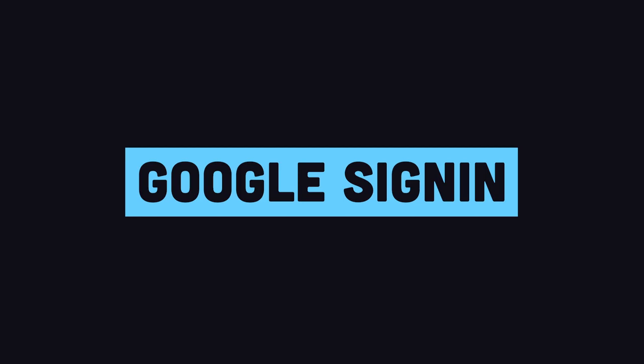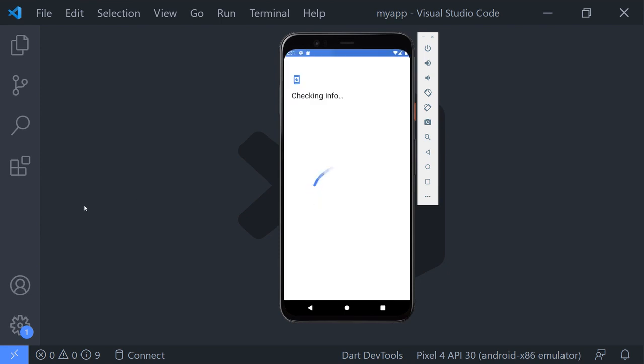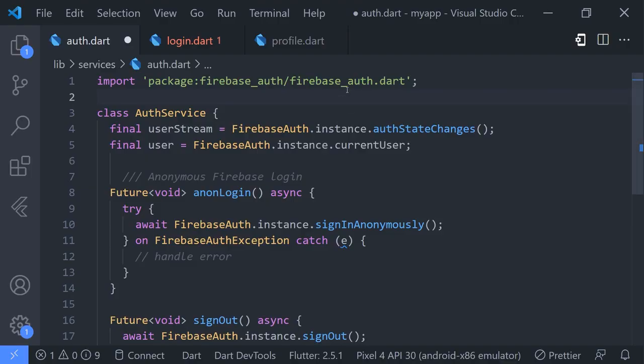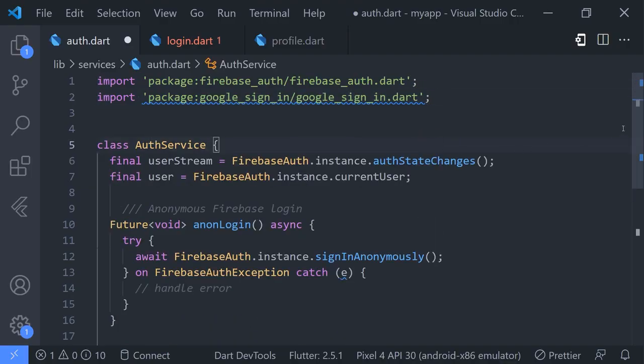In this video, we'll implement Google Sign-In, which is a little more complex because it requires an actual native element for the user to enter their Google credentials, which then need to be passed off to Firebase to log into Firebase. First, on the Firebase console, you'll want to make sure that you have Google Sign-In enabled. Then back in the auth service, we'll implement a new method called Google Login.